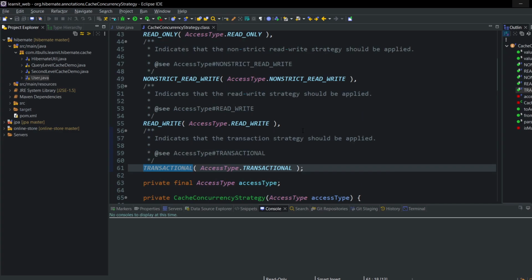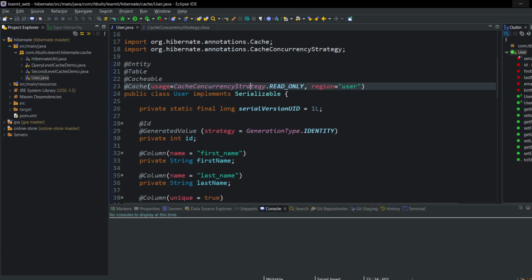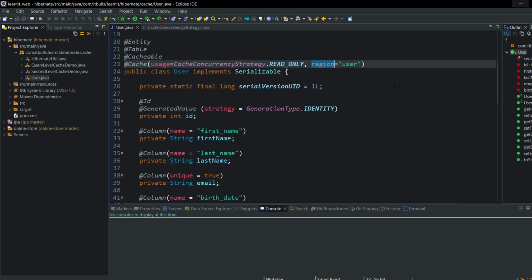Let's get back to the user class. Another property of cache annotation is region. Basically, this is the cache region. Later today I am going to show you configuration of our cache, but in short, you can configure cache regions for different entities based on your business case and how you plan to work with the entity.